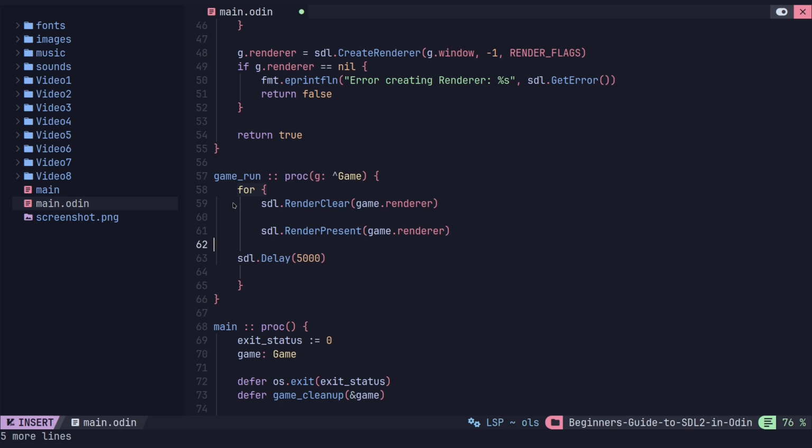Now, before we were using this to keep the window open for 5 seconds, but now this is a loop that's running continuously. So it's clearing, presenting, waiting 5 seconds, then it's going to clear again, present again, wait 5 seconds. That's a very slow game loop. If you were playing a video game and every frame showed to you for 5 seconds before it went to the next frame, you wouldn't really like that.